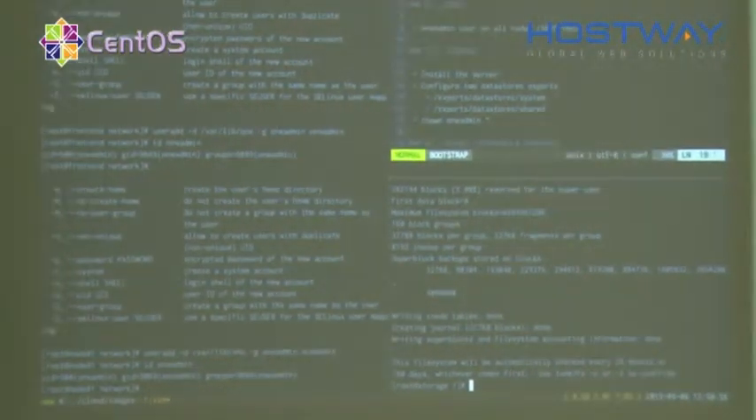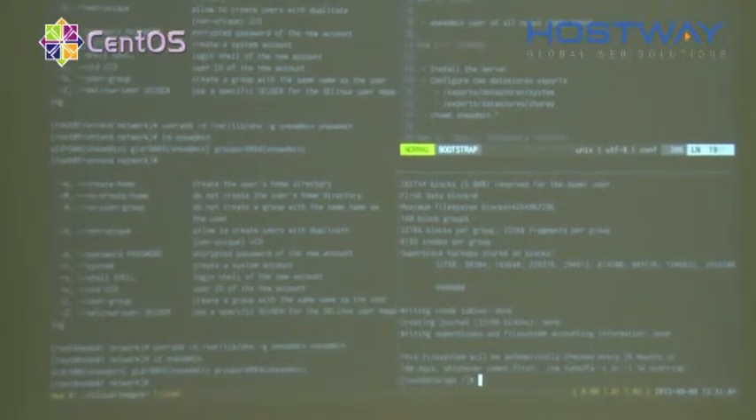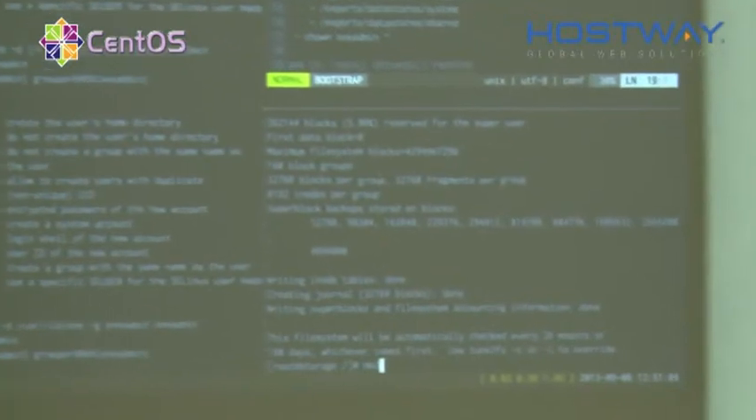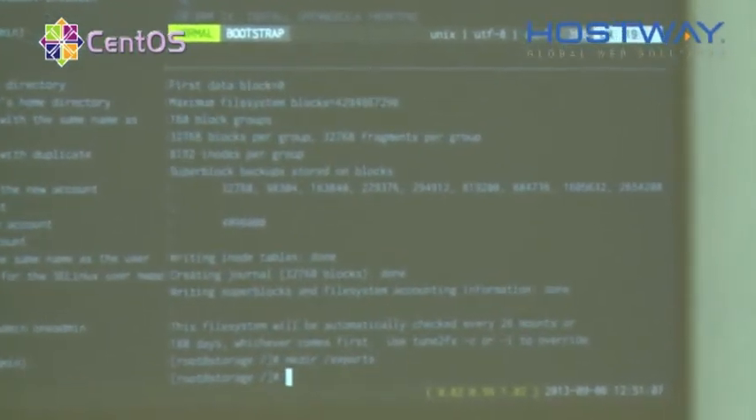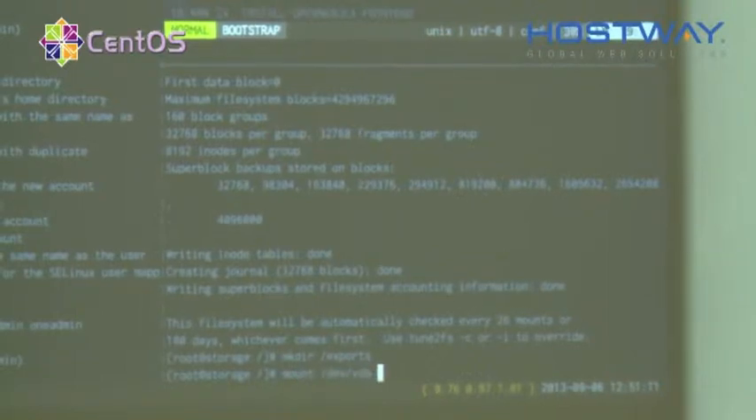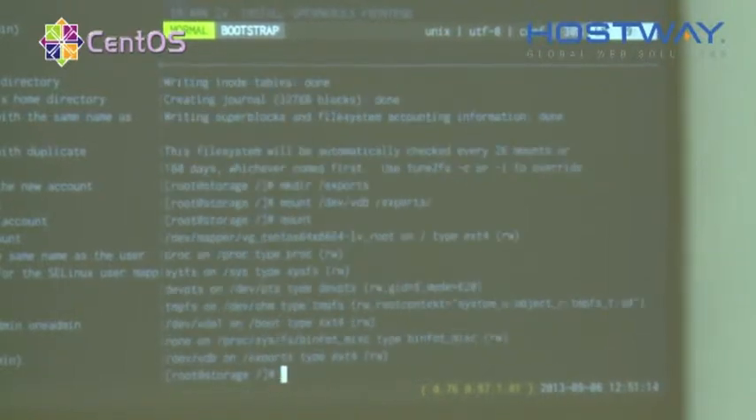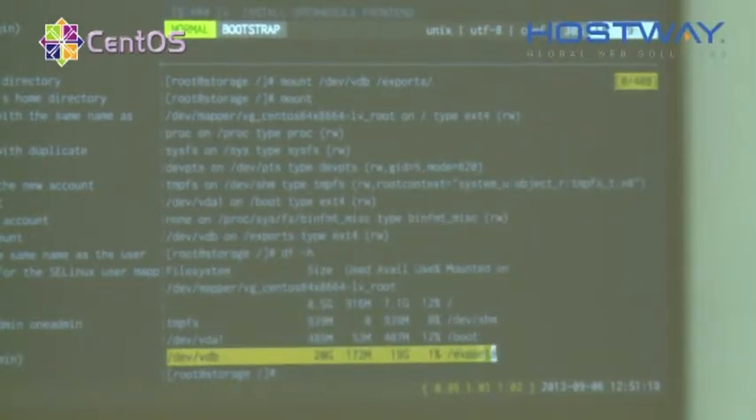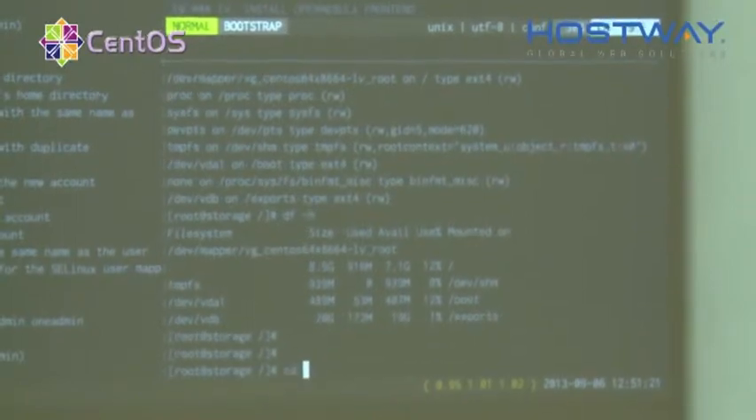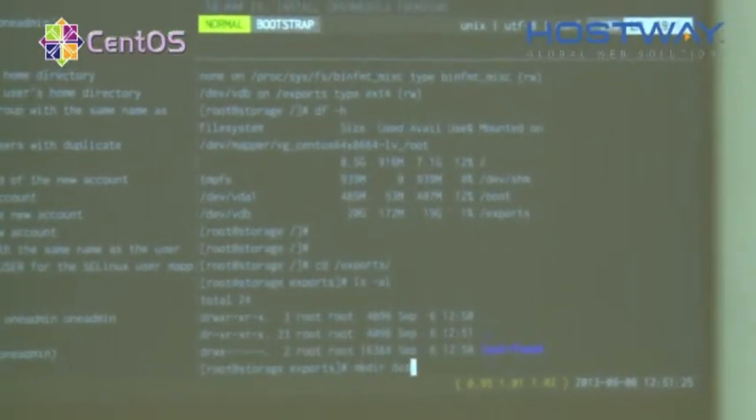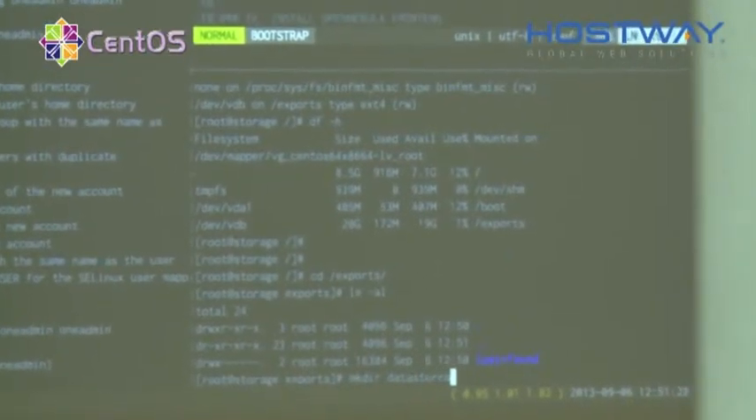The second hard drive here is a solid state drive, so that's why I formatted it. And I'm going to mount it in exports. It's a 20 gigabyte QCOW2 image. Okay, let's go inside exports and make a directory called datastores.